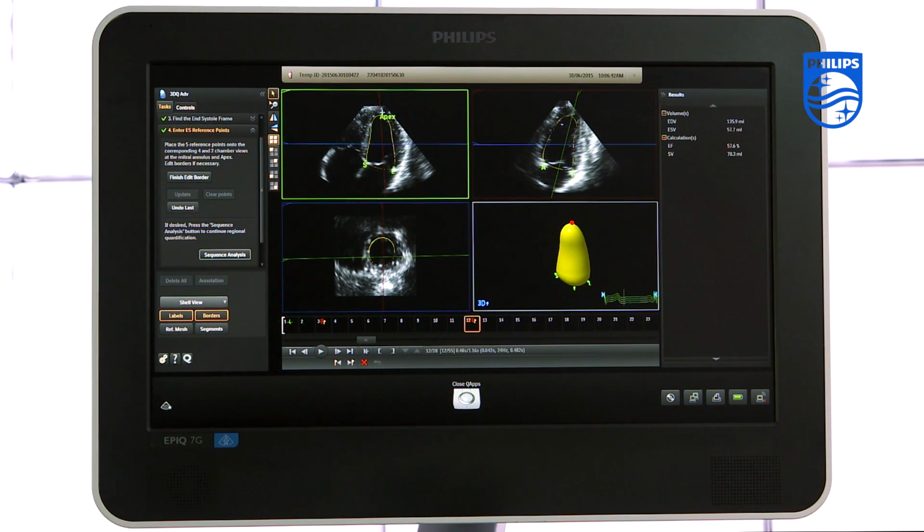Edit as required. You now have displayed in the top right your volumetric data in systole and diastole, ejection fraction and stroke volume. The ejection fraction displayed is the EF from the end diastolic frame and the end systolic frame. This is truly a global volume of the whole heart where there has been no apical foreshortening or geometrical assumption and has been validated against cardiac MR.